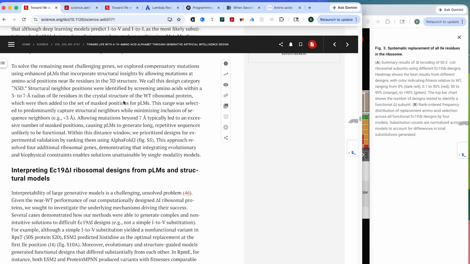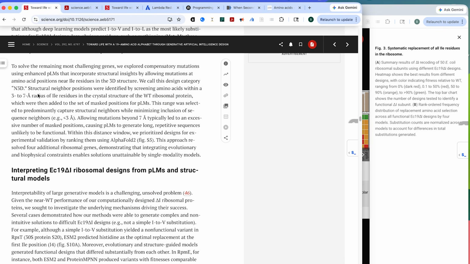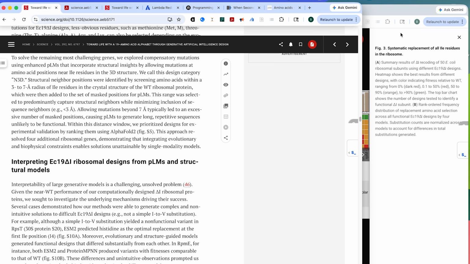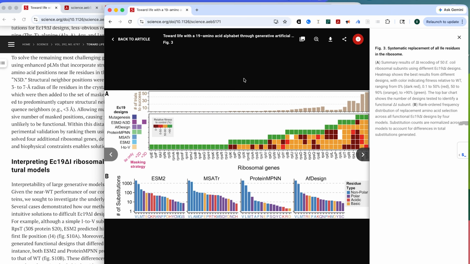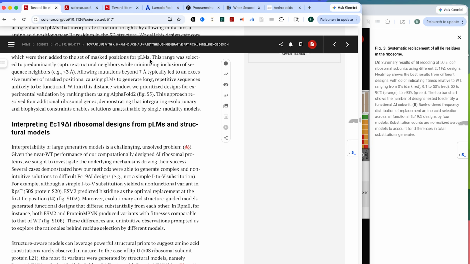Here they're just talking a little bit more about when they had to get into the more challenging ones. So like this N3D, where they're taking into account the neighbors in 3 dimensions. They're saying, okay, we considered a 3 to 7 angstrom radius, so basically that's the distance of how close they have to be to be included. And those would then be masked in the sequence to be like, okay, now you can change this amino acid, as opposed to just being able to change the isoleucine. But they say they don't want to change beyond 7 angstroms, so they don't want to get too far away, because then you get these long repetitive sequences that are unlikely to be functional.